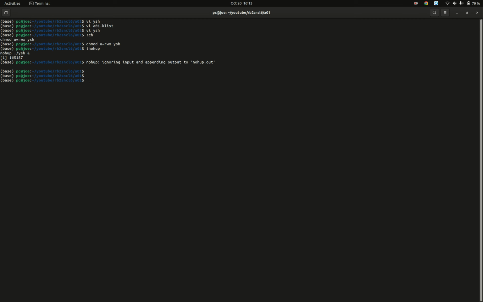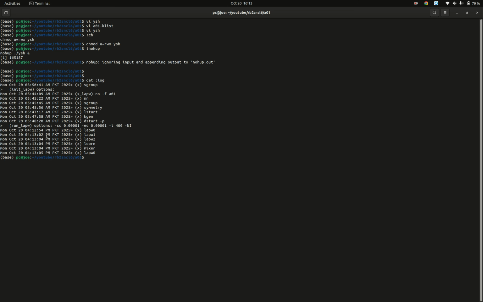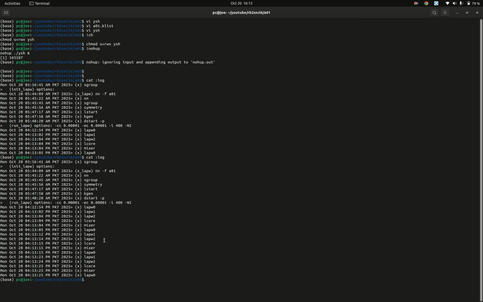In order to check your calculation, you have to enter cat followed by the log file in the terminal. It shows me that it's 413, and this is a complete cycle: LAPW0, LAPW1, LAPW2, LCORE, and MIXER. When you see MIXER, you know that one cycle is complete, and now multiple cycles have completed because the k-points I chose are very low.